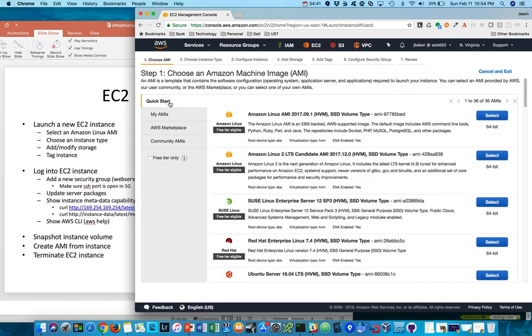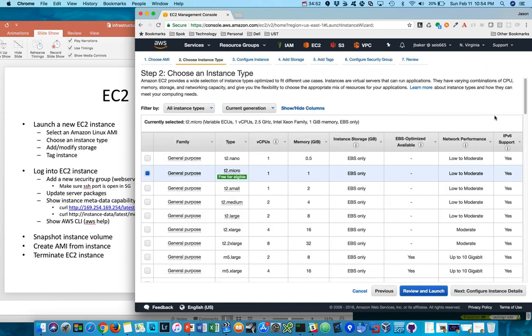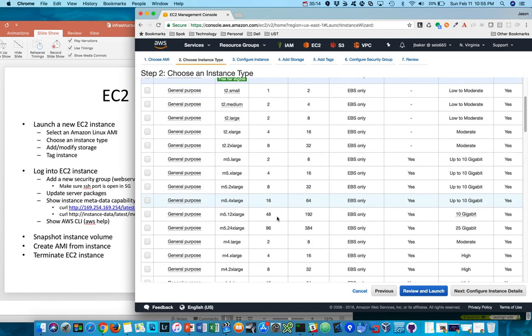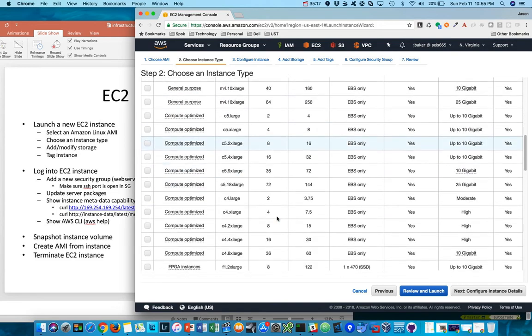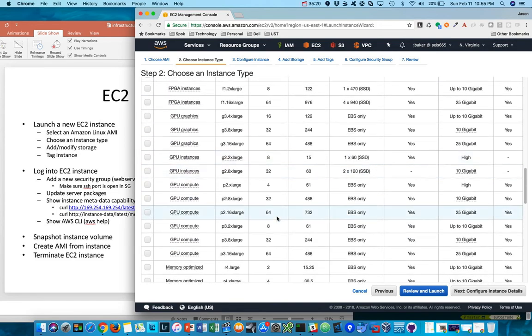I'm going to go back to the quick start and select the very top Amazon Linux AMI that we'll use throughout this course. I'll select the AMI. The next step is to select an instance type. And remember, the instance type defines how much CPU capacity, memory, and I/O is going to be provided to an instance. And you can see all the different types of instances that you can select.